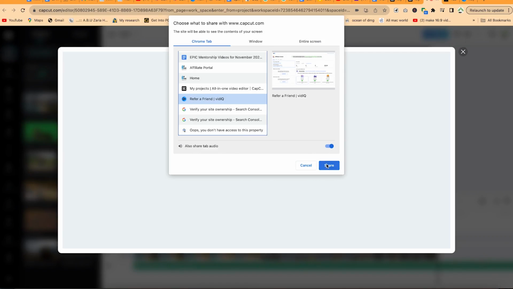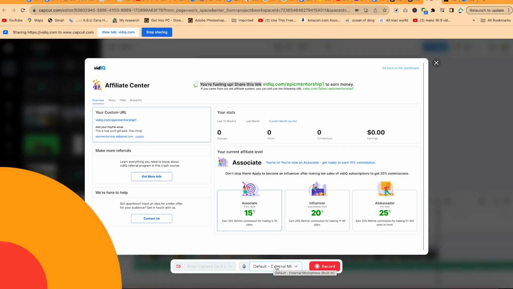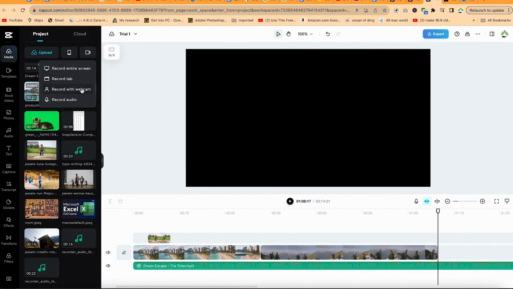Okay, so once you go on and say share, it's going to get ready to start recording that particular tab that you've specified. So all you need is just to define the microphone that you're going to use in that case as well, the same way here. Right, so the third method is you can record with webcam.